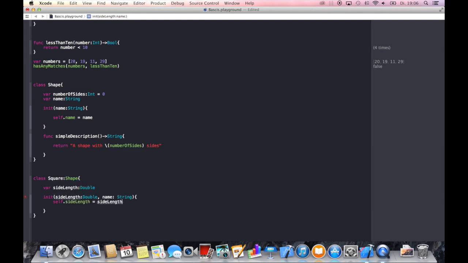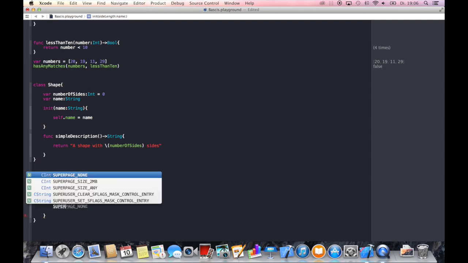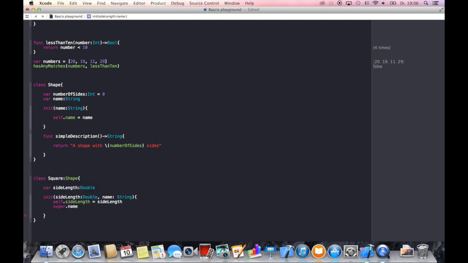And because name is also initialized in our shape class, we have to call super.init and initialize our shape class with the name. All right, and we can actually access all the properties that are inherited from our shape class. So let's say number of sides is, of course, within a square, 4 sides.